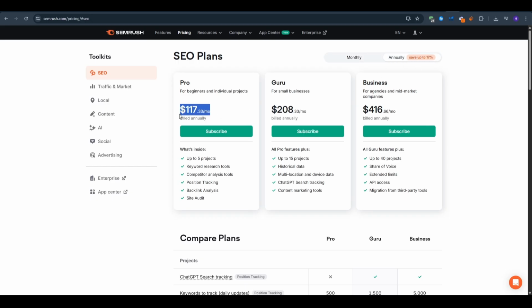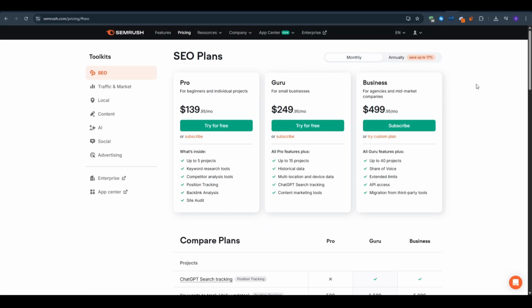The Guru plan includes up to 15 projects, historical data, multi-location and service data, ChatGPT search tracking, content marketing tools, and it would cost you around $250 per month. For API access, extended limits, and more features, the business plan would suit you at about $500 per month, or you can contact Semrush's support to try a custom plan that fits your needs and your business.